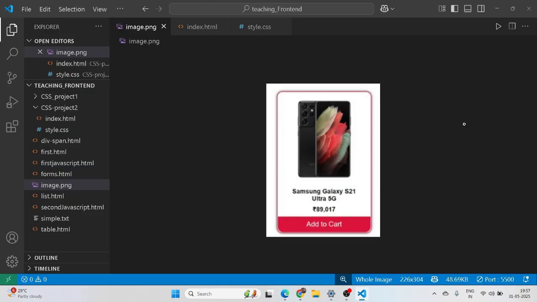First, understand the structure of this card. In this card we have one div, one container, the outside container. Inside that container, we need one image. Then we have one text, then the rate of the phone, and then we have one button at the bottom of the card. So we can create it, no issue.